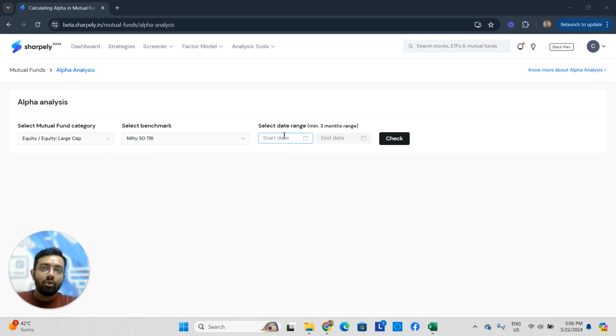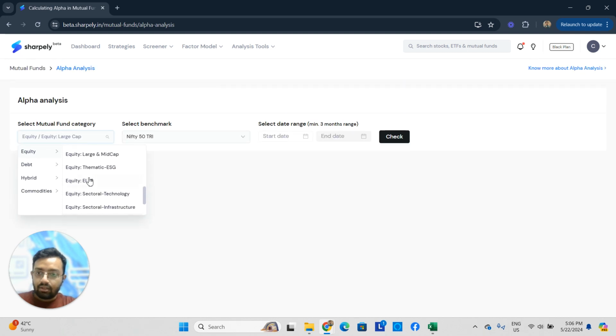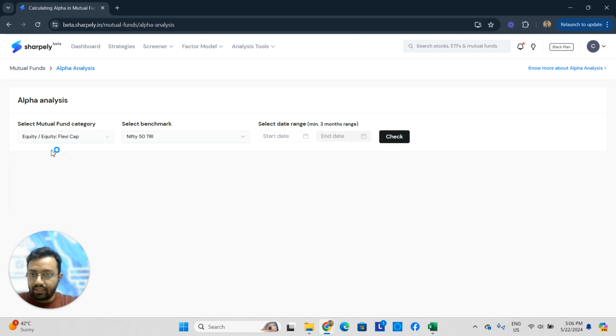Now, let's say I want to find flexicap mutual funds that are generating alpha. So my category will be equity flexicap. I can simply type it. So, equity flexicap. And FlexiCap funds invest in all types of stocks: small cap, mid cap, large cap. So my relevant benchmark will become Nifty 500.